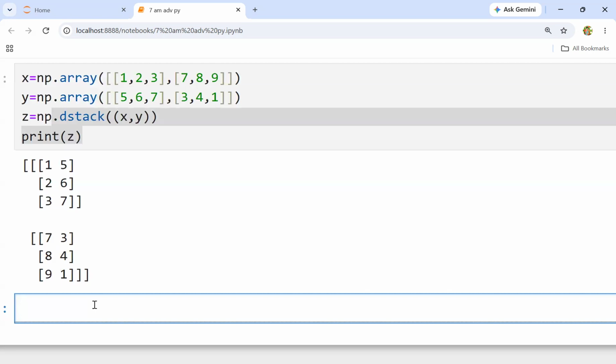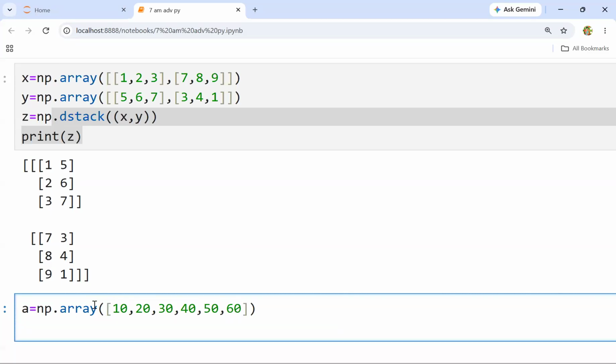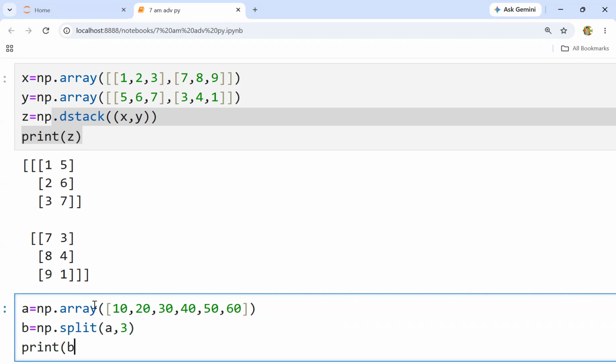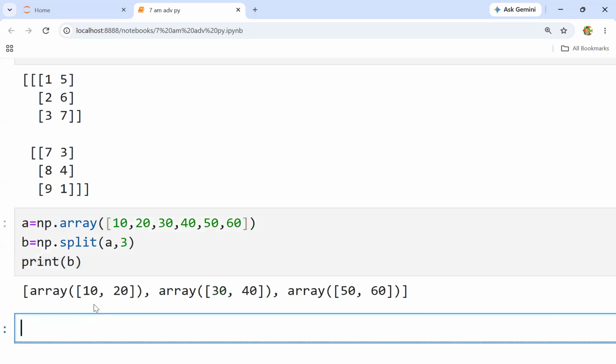Suppose I say A is equal to np dot array 10, 20, 30, 40, 50, 60. B is equal to np dot split A, 3. Print B. So it prints in three different splits: 10, 20 one part, 30, 40 another part, and 50, 60 another part.